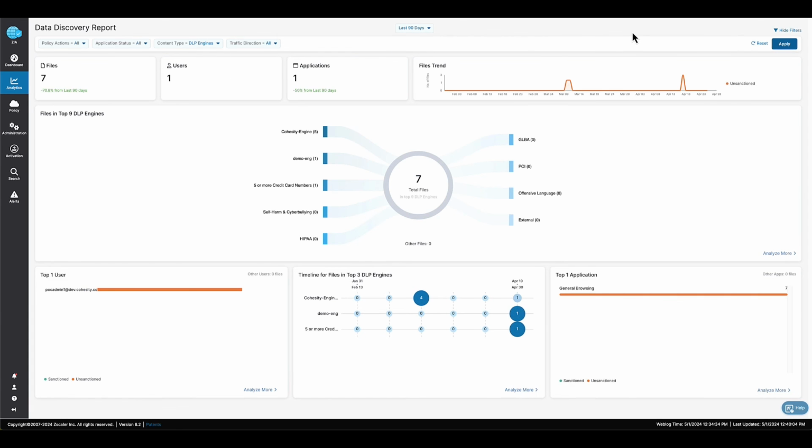And here, we can see it gives you a high level visibility and insight into your organization's data loss prevention, DLP content, allowing you to monitor and analyze DLP data in a single location. The report provides not only information based on your organization's DLP policies and dictionaries, but also on machine learning data based on Zscaler analysis of the content in your organization.